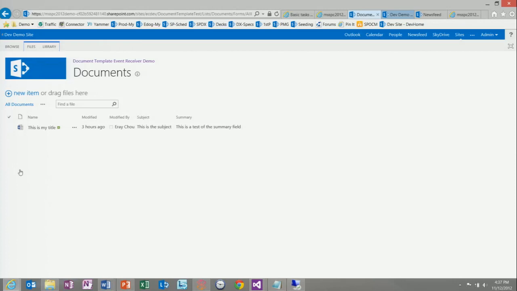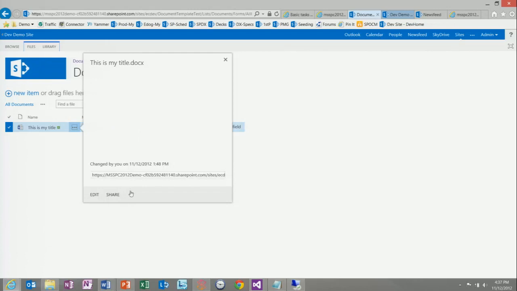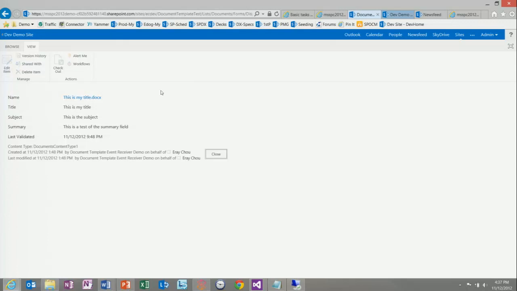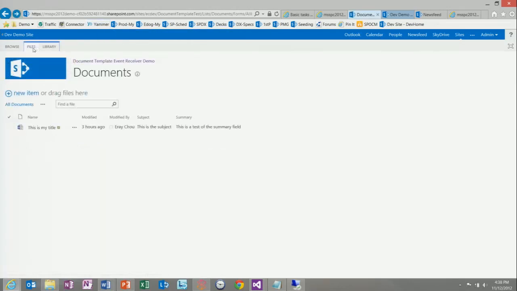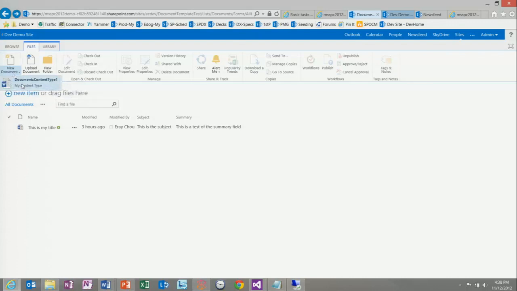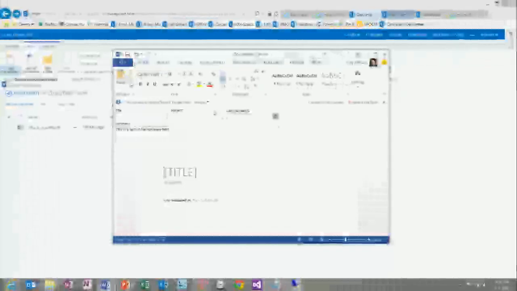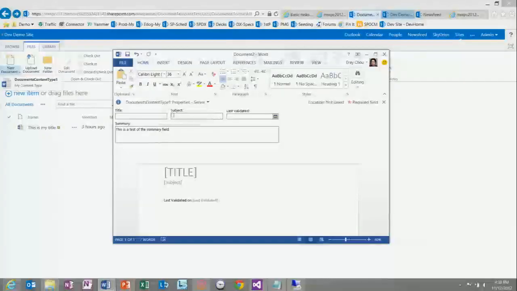So just to show you, for a document that's already been there, I have a title and a subject field. And then if I view the properties here, you'll see that it's last validated at such and such a date. Okay? So if I go back to my document library, I'm going to say, create a new document. I've actually started creating a new document just because the network was a little bit slow, but it's from that same document library, and let me open that up. So this is the document I created from that template. And you'll notice that there's a title field and a subject field that are all bound to the properties on that list, and then there's this last validated on field.